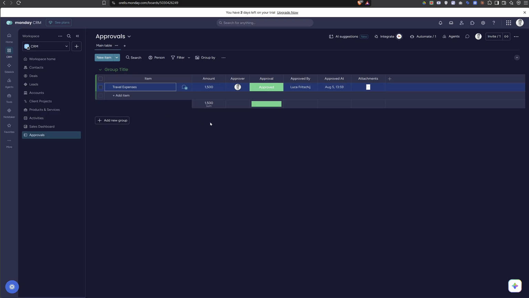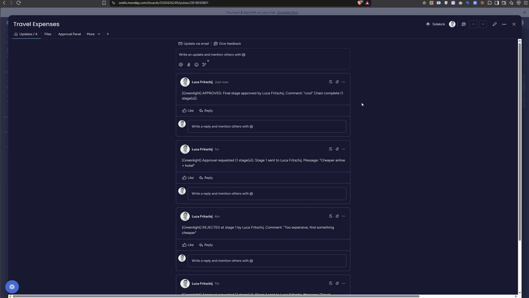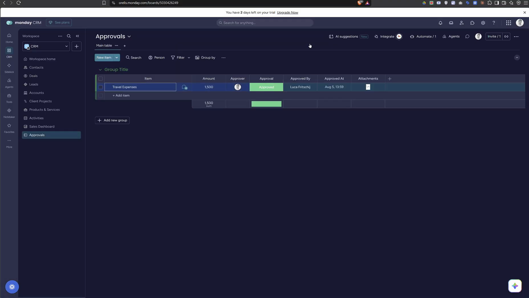Then here in the approval board on Monday, you will see that the request has been approved. The first and also the second attachment should be there. And you can see the entire conversation. All right.